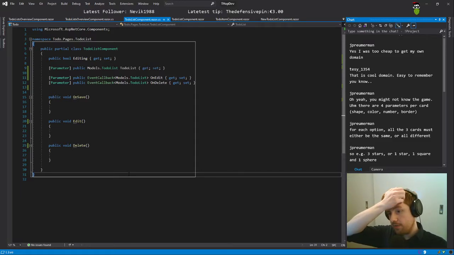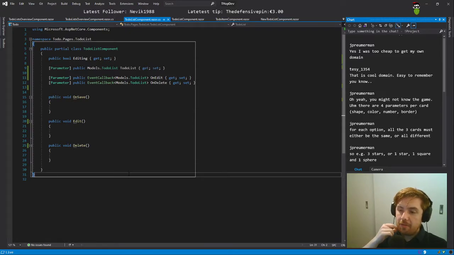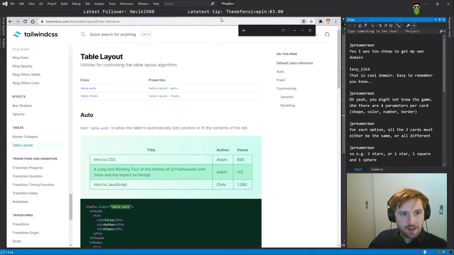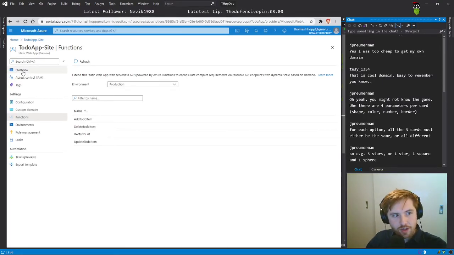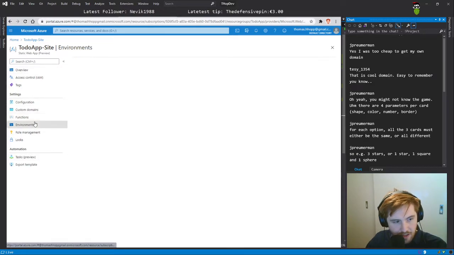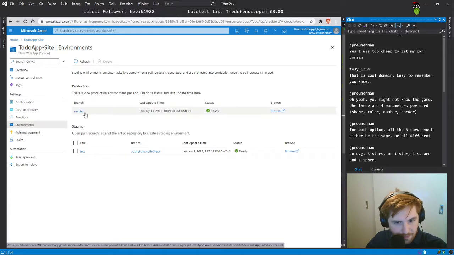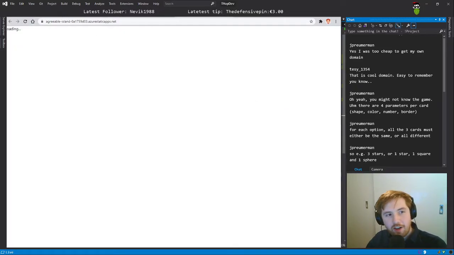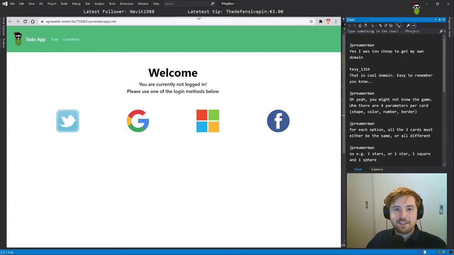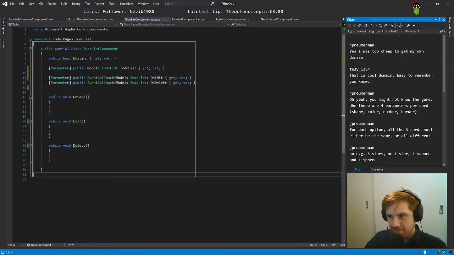Desi says, that's cool. That is a cool domain. Easy to remember, you know? Yeah. Delightful scent. If we ever get a static preview of our static web apps. And let me see. We have agreeable islands. Very good, very agreeable.